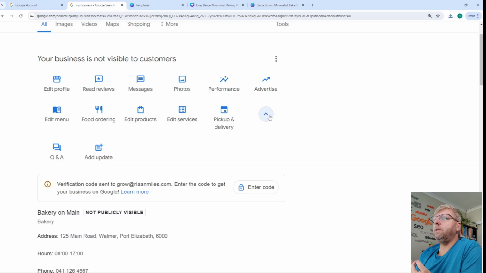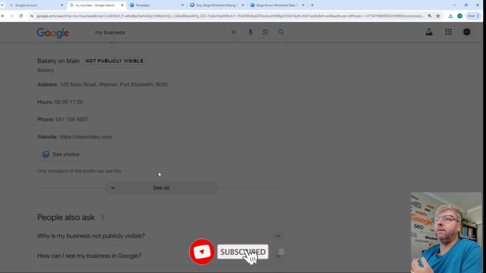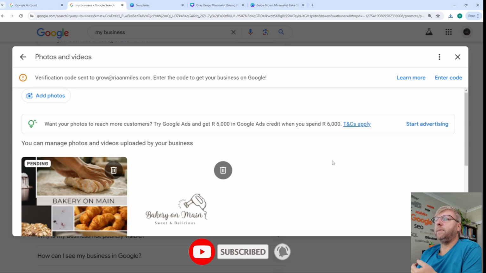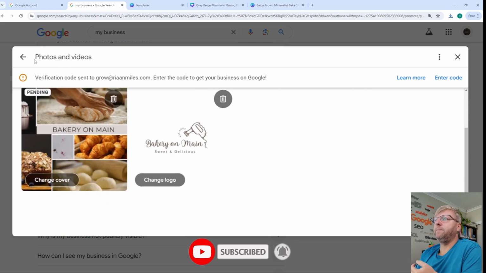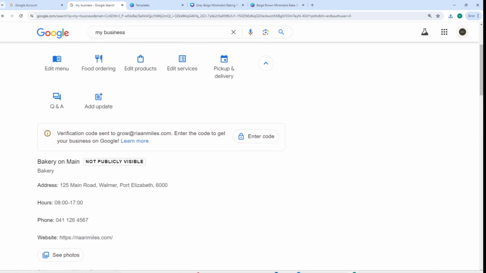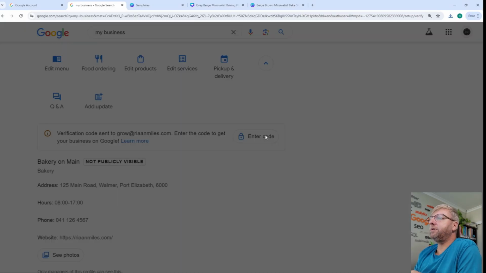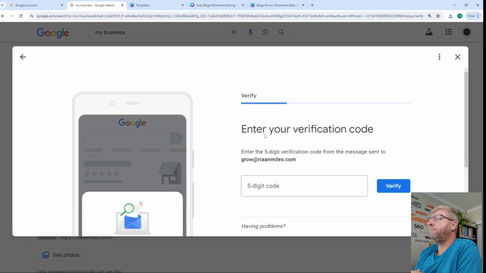I think this would be the perfect time to verify it so we can see what we've done. That looks great. That makes me happy. And it was so fast and simple. Let's verify it now. Just going back to my email where they send the verification code. I'm going to enter the code. The reason I delayed this is because now we'll actually be able to see what a complete listing looks like.